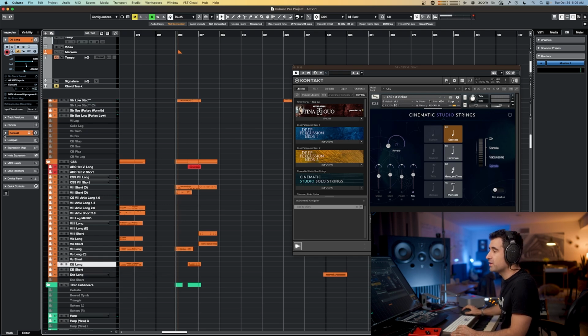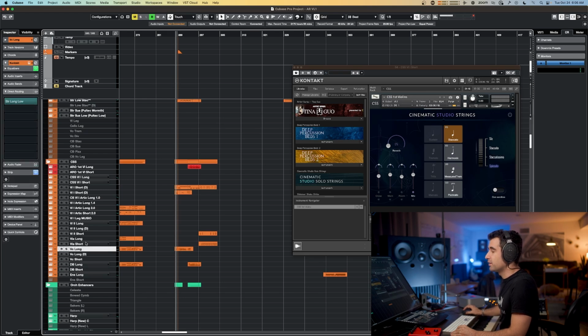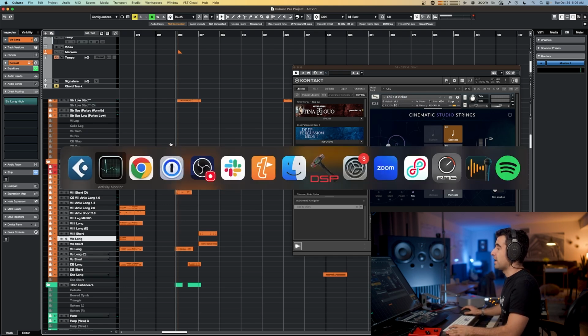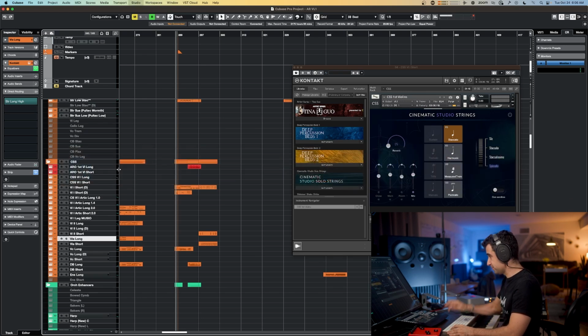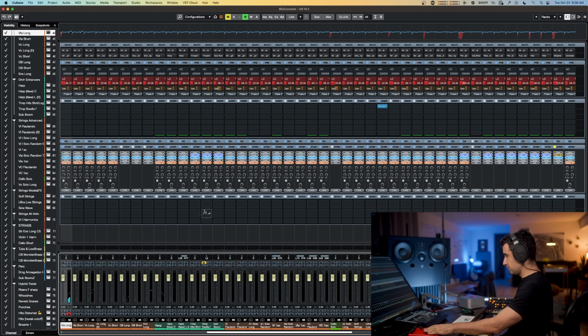Why? Because if we go here to direct routing, you see, for example, the viola short is routed to strings short high, and the cello short is routed to strings short low, but the cello long is going to strings long low, and the viola long goes to strings long high. I like to separate the long strings and the highest strings, and the lowest strings and the shortest strings, because if we go here to the back end of the template and move this out of the way, let's see the viola.